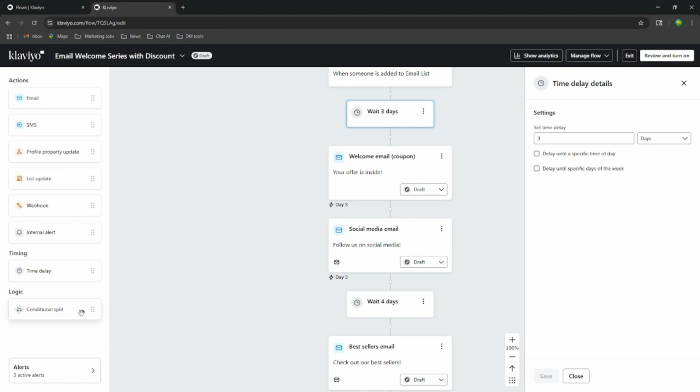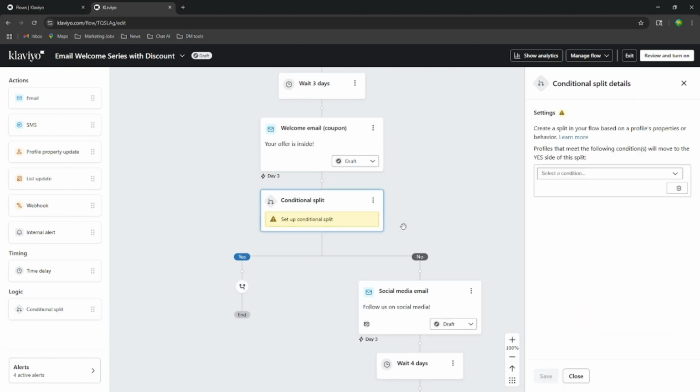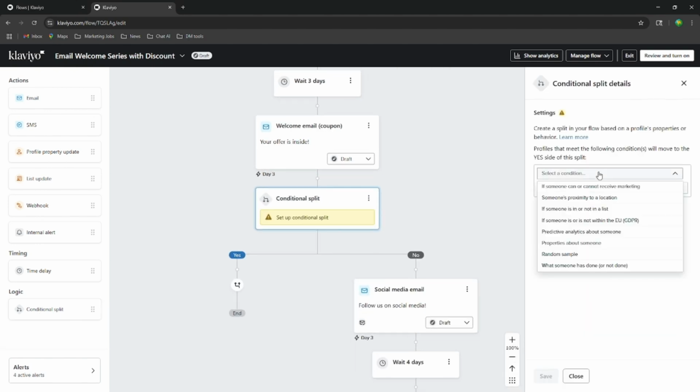And then also conditional split. And that's actually quite interesting. So this gives us all sorts of options, like if someone can or cannot receive marketing, proximity to a location. So if we're targeting people like New York or California or Florida, then we can do something like that. Someone is or is not on a list. If someone is not within the EU, predictive analytics about someone.